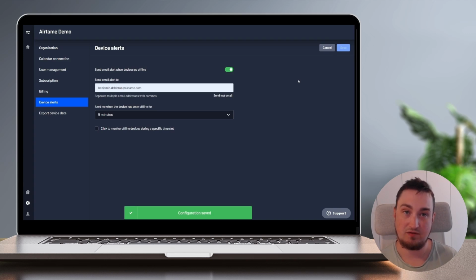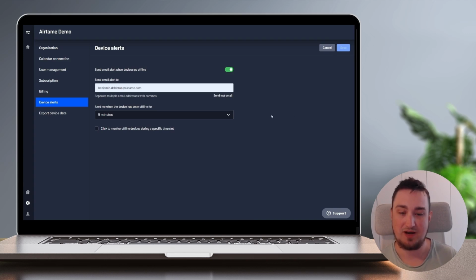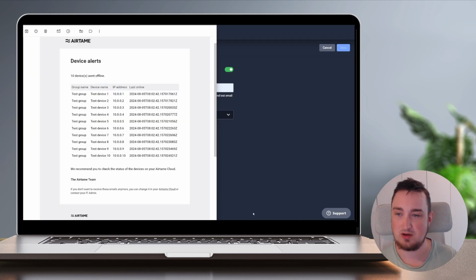If a device goes offline, you will be notified via email, and it will look something like this. So the email will contain a table listing the group name, the device name, the IP address, and the last online time slot. So this allows you to know exactly what devices are being affected, which will hopefully speed up the troubleshooting process.